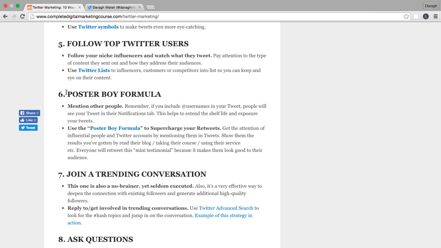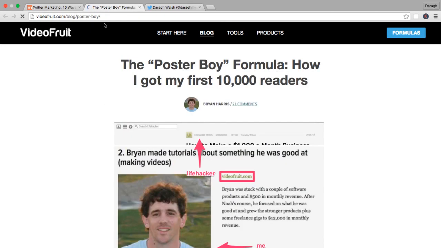We're moving on to point 6 now, which is the second half of the list, and we're starting off with a big one here. This is the poster boy formula. Now you might have noticed that I've changed this from mention other people to poster boy formula. This just helps wrap up the point a little bit better. I'm borrowing this name from a guy called Brian Harris. He wrote a post on how to use this strategy in general, and I think he's the guy who came up with the name, poster boy formula.